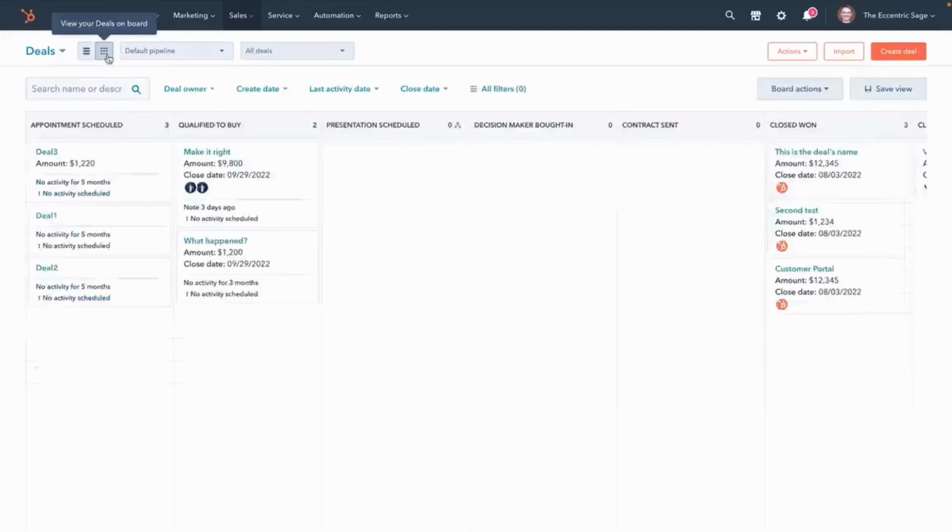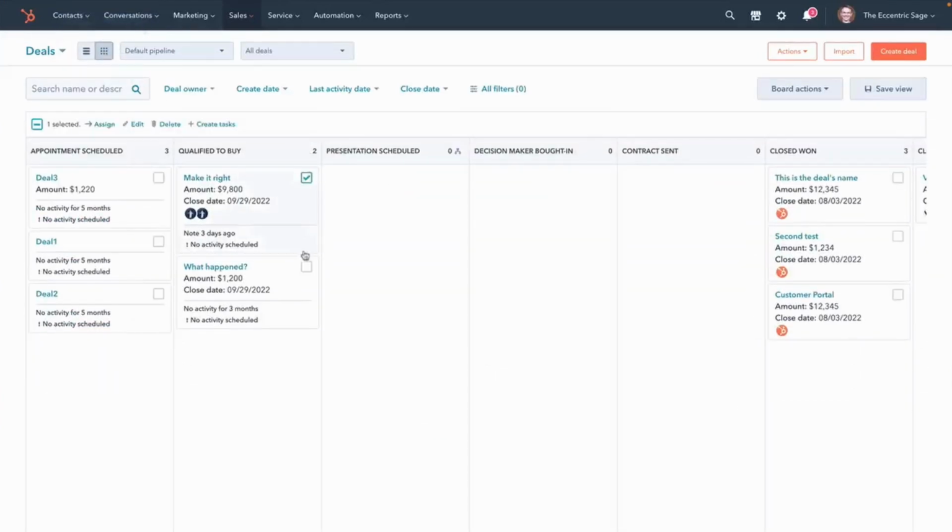Well, people got tired of changing back and forth, and you all told us that. And so look, checkboxes on the board view. Or if we want to select all of them in this pipeline, yeah, you can do that. And then you can assign, edit, delete, create tasks, whatever it is you need to do to get done.